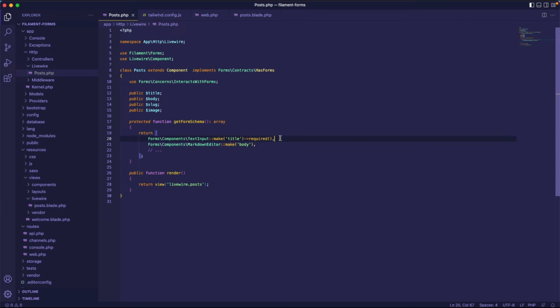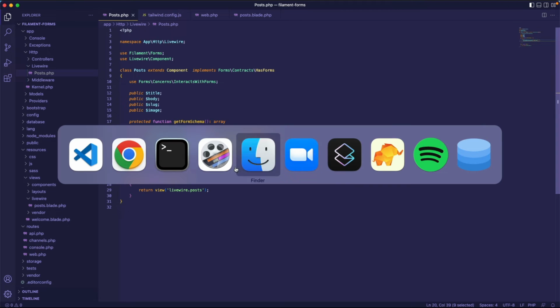So for the slug, we also want that to be, this is type forms components text input. So this is a text input. And Filament has all of these different types of fields that you can add, that you can say, I want this to be a type of text. I want it to be a text area, a rich text area. You can also specify images and uploads. Just super cool with all the stuff that you can do out of the box.